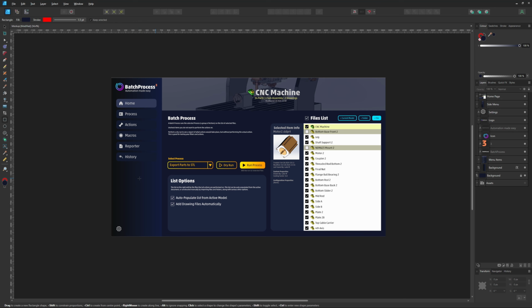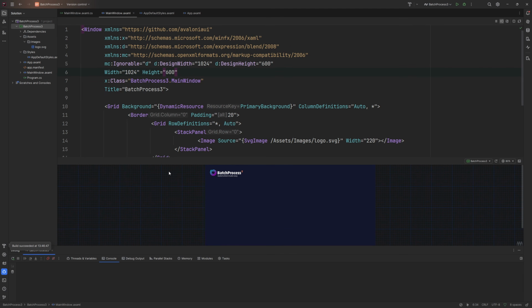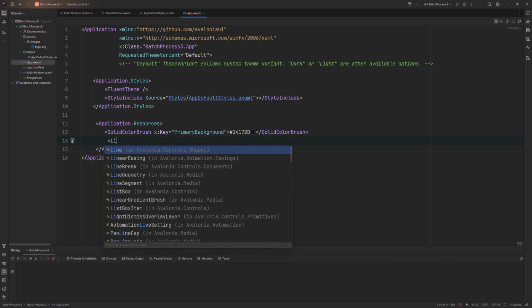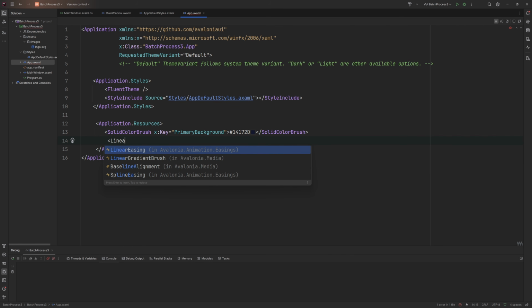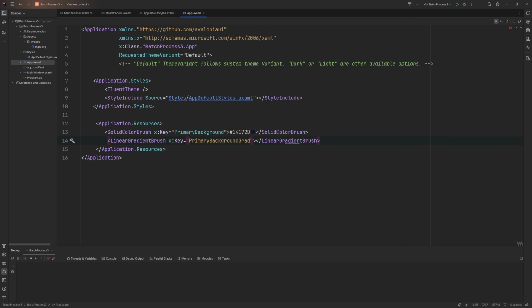So what we want to do for that is set a linear gradient on the background. We can take this color here, the same as we did before, get the color from here, and now we can make use of the styles. If we go to the app XAML again, we'll want to put a linear gradient brush in here with a key of primary background gradient. And what we want to do now is specify the start and end point of the gradient, so where one color starts and the other ends.